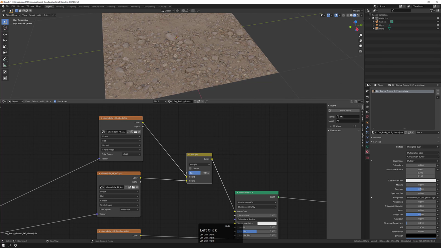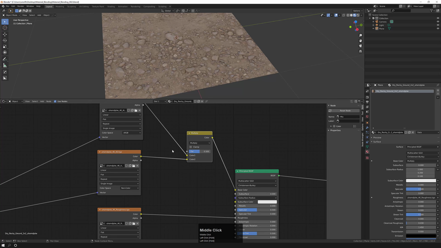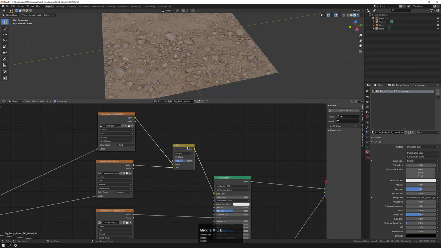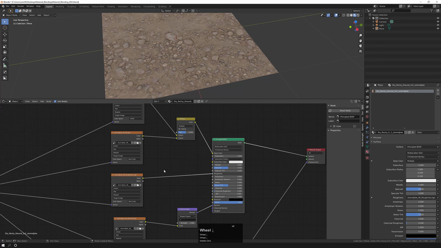So I can go from 0 all the way up to 1. If I hold down Shift, it becomes more sensitive when moving the mouse. If I hold down Control, it snaps to 0.1 increments. We want to make sure to leave this at 0.5 for now. And then the result of that multiplied node gets fed into the base color slot of the shader.